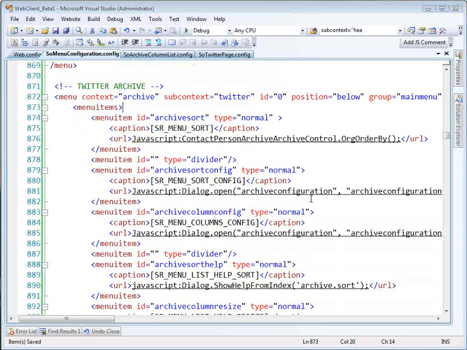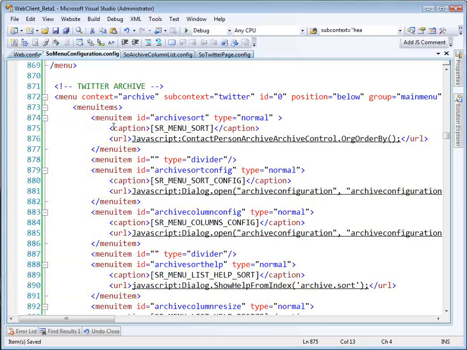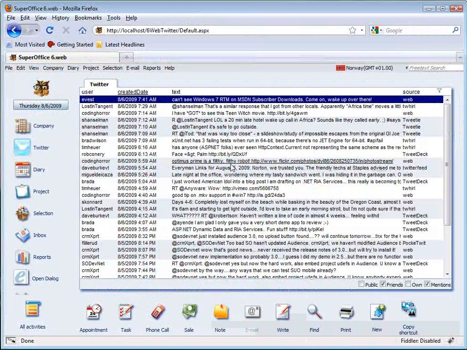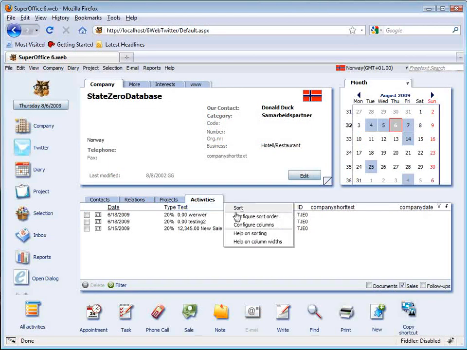Right. So now within our Twitter menu, we have a list of menu items. Each one of those menu items have a caption associated with it, as well as a URL. It's also probably important to note the type of the menu item, because you'll have normal types and you have divider types. And these simply map to what you would normally expect. If we come back to the company archive, we right click, and you can see that line across the context menu. That, of course, is just a divider.